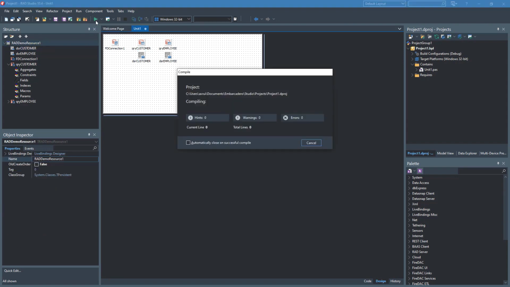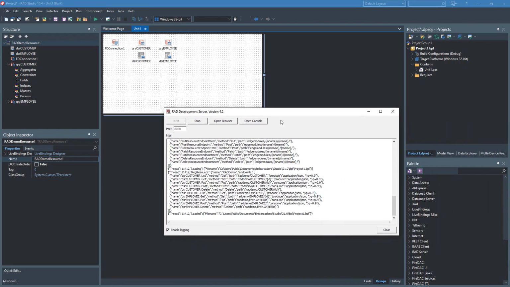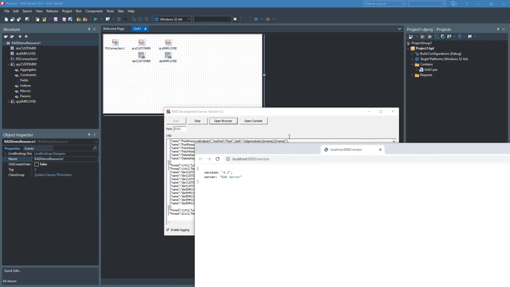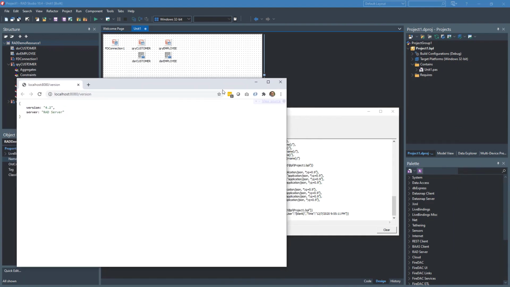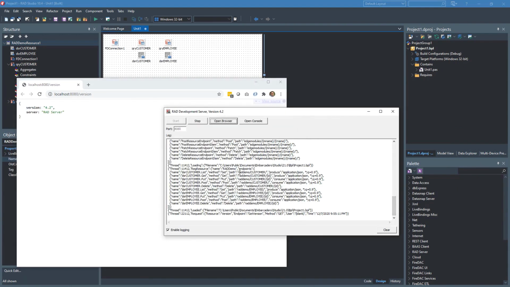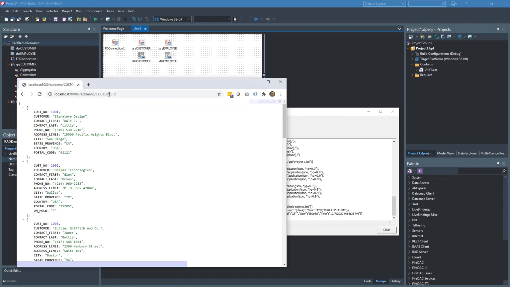So I'm going to start this application. This is going to open the development version of RAD Server. I'm going to hit open browser, and that's it. That is the server running. If we want to get some data, we can get it by checking this, and that's it. That's our server running.